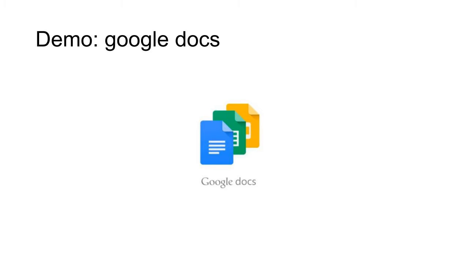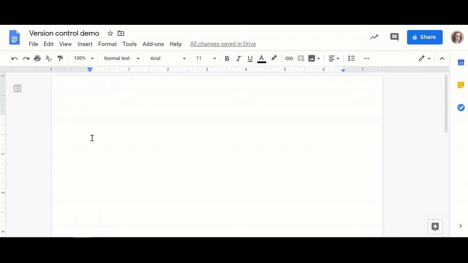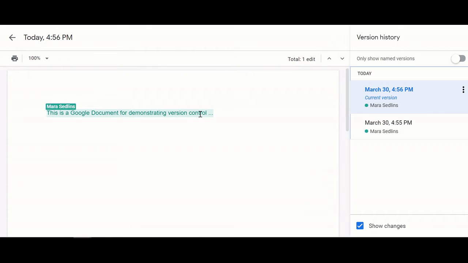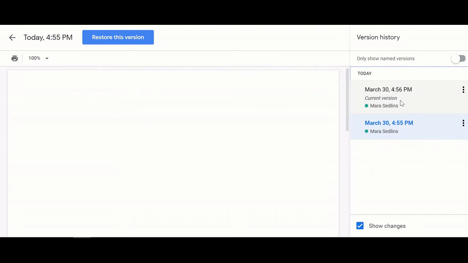I'll start with Google Docs. If you have a Google account, go ahead and open an empty document and follow along. So start by adding some text to your blank document. Okay, so now I have some text. I've made some changes to the document. So if you go into File and then Version History, you can see the version history here, and it'll show you the changes that I've made from one version to the next.